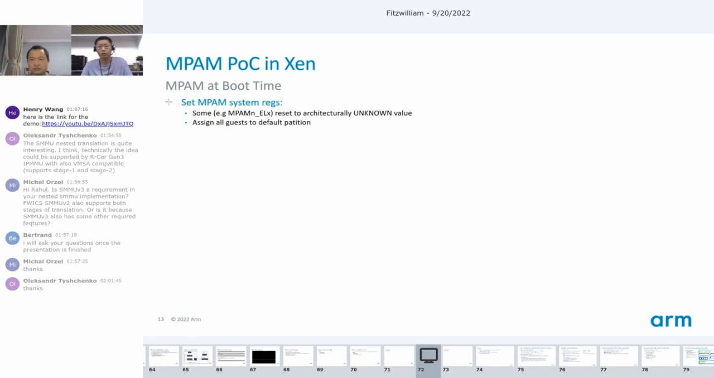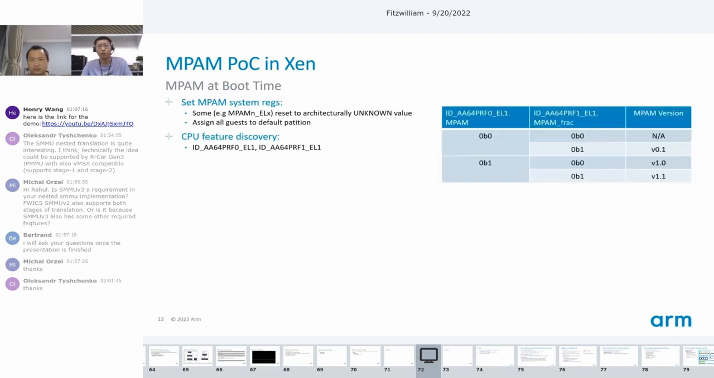We need to make sure that these registers are reset to 0, so all the guests are assigned to the default partition in the beginning. Then, like we are currently doing for other ARM architecture extensions, we check the ID registers in the top right side table to discover the MPAM CPU feature.